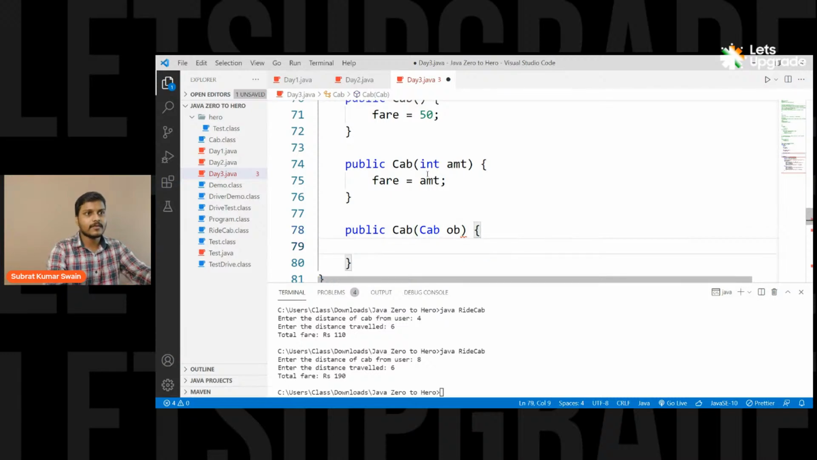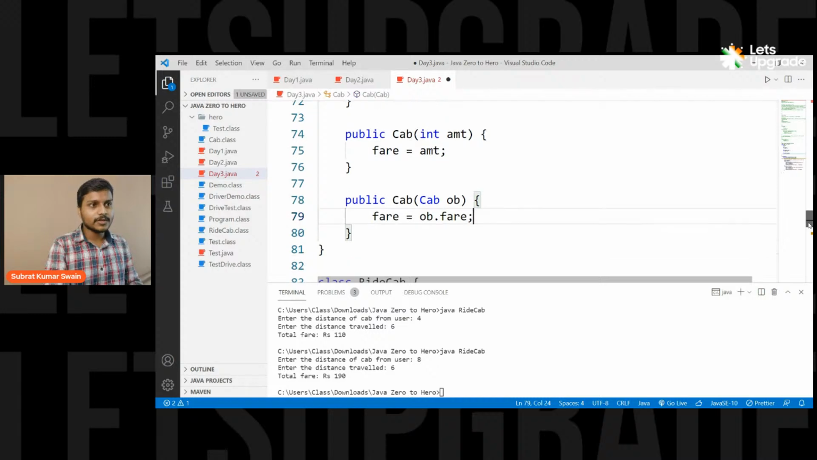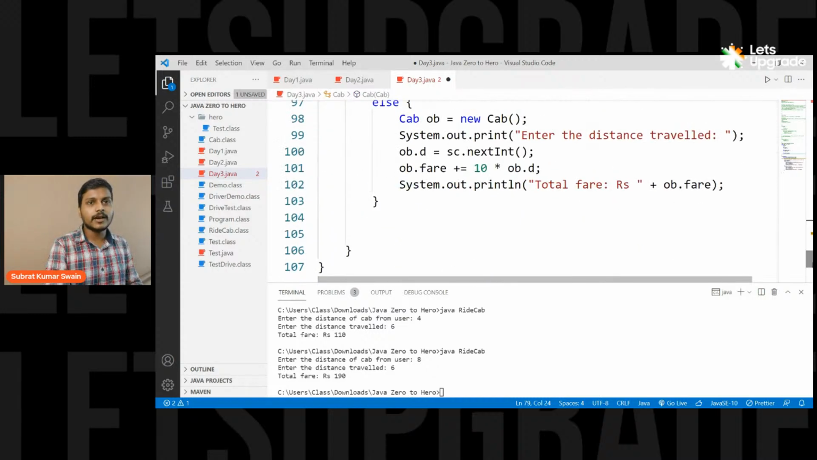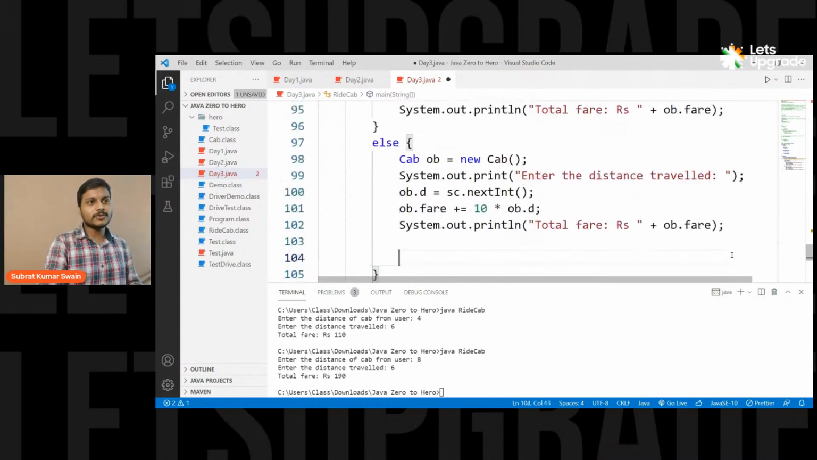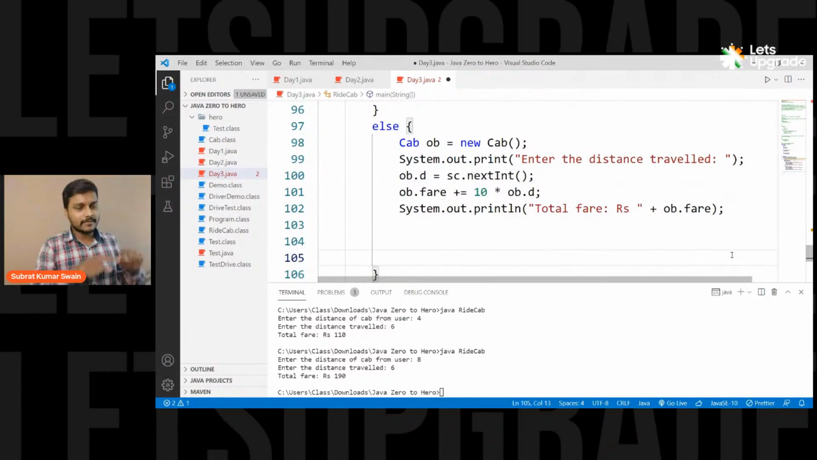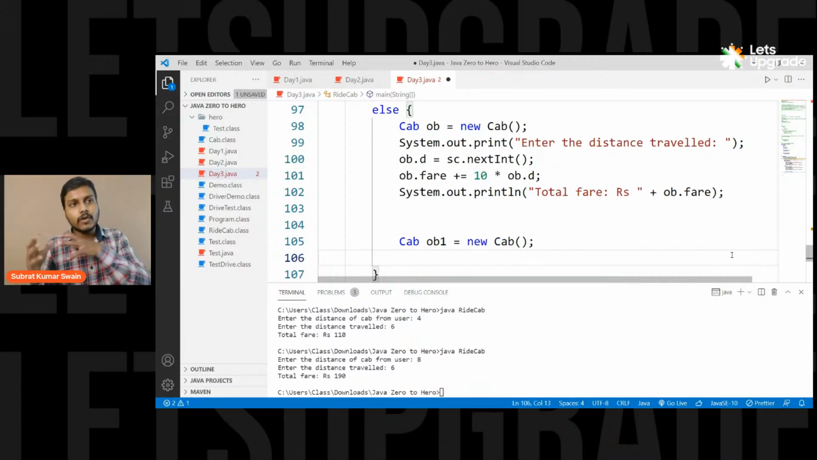So what you can write here is fair equal to ob.fair. That's it. If you want to copy one object to another, again I need to change this if and else. I'll just use one of these test cases here in the else part. Let's say it is within the range, so I would create one more object. I just want to copy the data of OB into OB1. It's very simple. You just pass this OB as an argument.